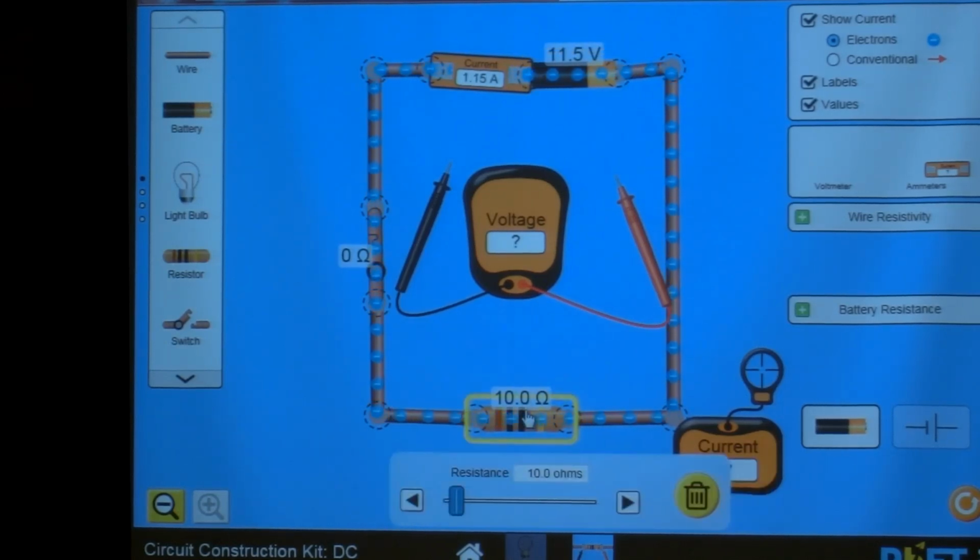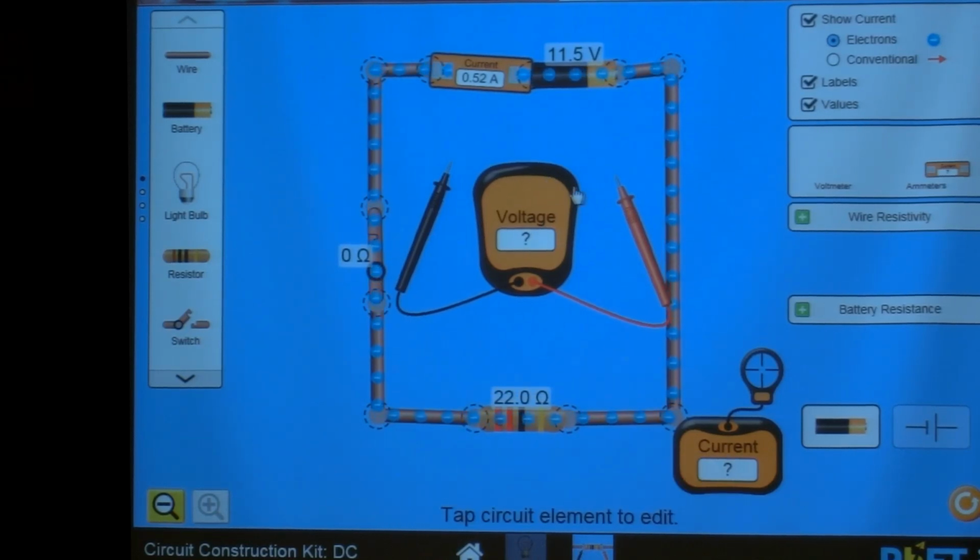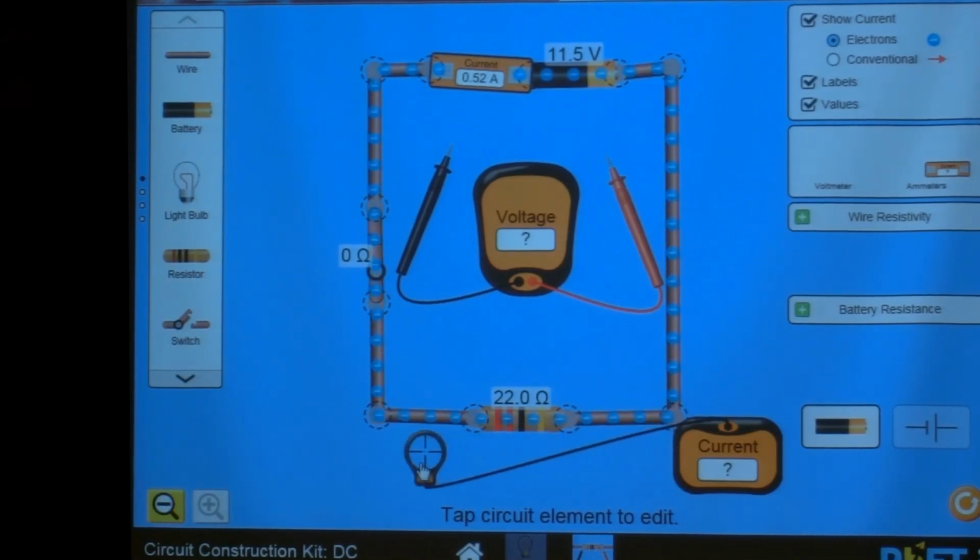If I change my resistor value, that also affects the current. So one of the questions you're going to be looking at is what happens to the total current in the circuit when you do different things to the resistance, to the battery voltage, or you add additional resistors. The second bullet, to determine the current entering a resistor, place the non-contact ammeter over the wire immediately before the resistor. So there's the current entering the resistor.